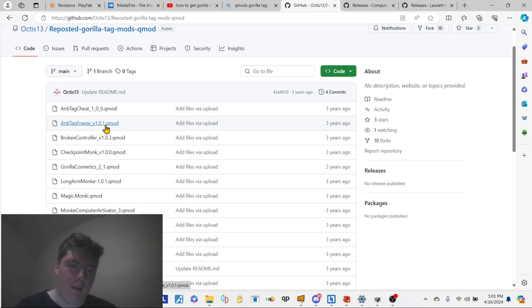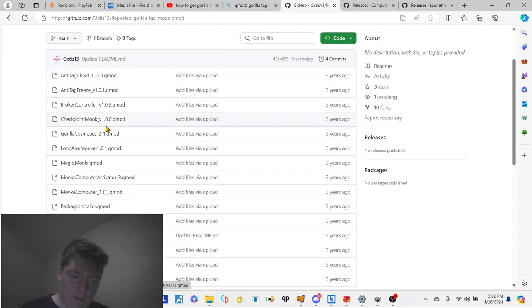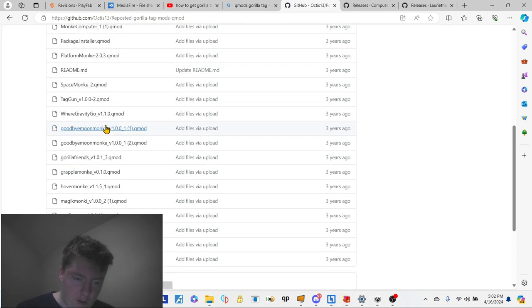PlayFab working on a patched version of Gorilla Tag, I recommend it'll just be single player experiences for now. I was trying to actually figure out how to patch it myself, but it was very complicated because I was using the Unity Asset Bundle Extractor to see if I could change up the Photon and PlayFab. But I'll leave this to you guys to actually install the mods yourself.